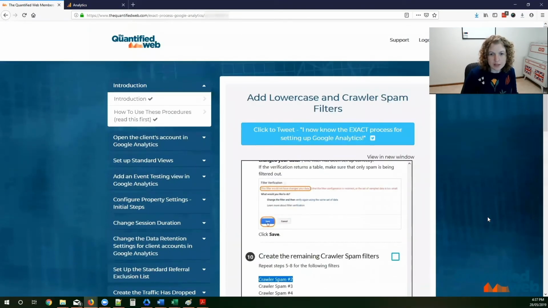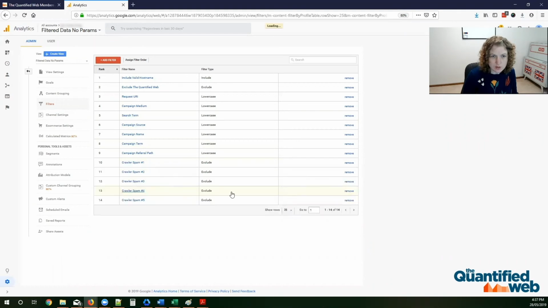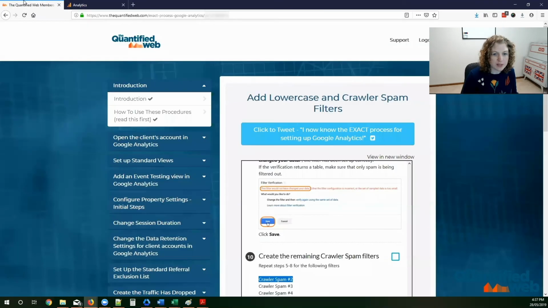Alrighty, well, hopefully that is helpful to you. If you look at your filters, you should now have several different filters. You should have a whole lot of lowercase ones and these exclude ones, which are excluding spam. And this will make a difference in terms of improving the accuracy of your Google Analytics.